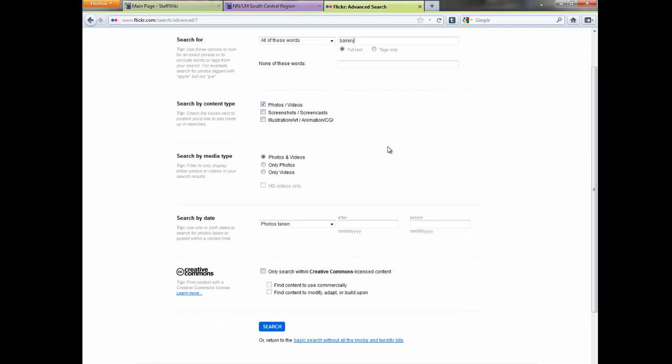The most important thing to remember is that not all the material in Flickr is Creative Commons licensed. Individuals have the ability to put their own licensing restrictions on the images in Flickr. So at this point, we want to narrow down our search so that we're only looking in Creative Commons licensed content. This will allow us to find images that we could reuse as long as we are meeting the criteria specified in the Creative Commons license. So let's go ahead and click on the first option here, only search within Creative Commons licensed content.